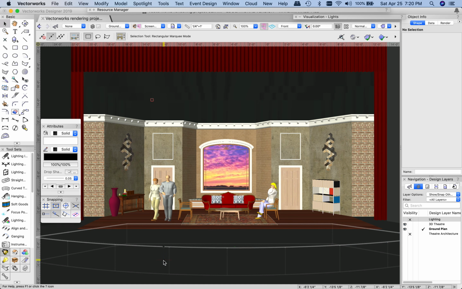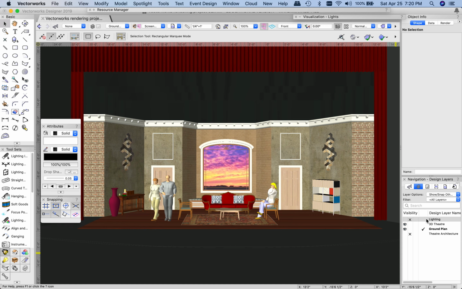Now, between the last video and this one, I've made an extra layer in your file now called lighting. It should be invisible when you first open it, but it will be there from the beginning. You won't need it until this step. So if you come across it, just make sure you're doing your design work and whatnot on this ground plan layer.